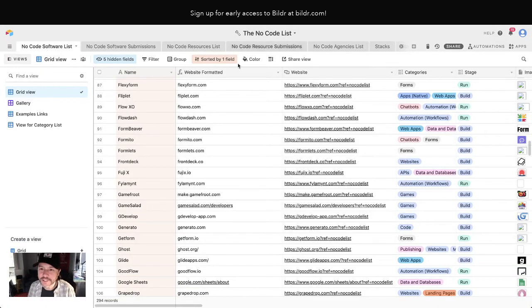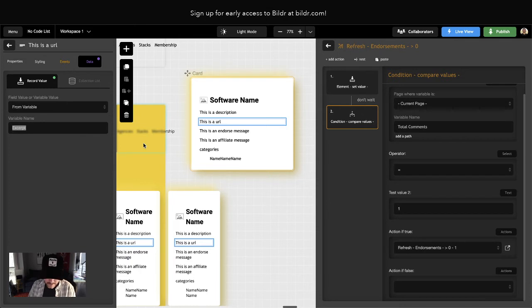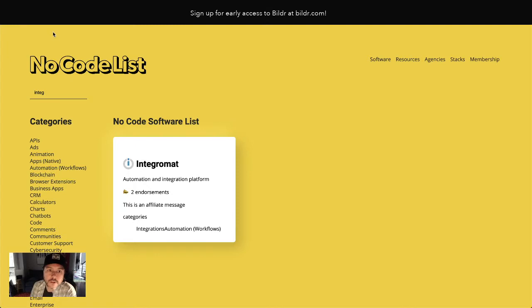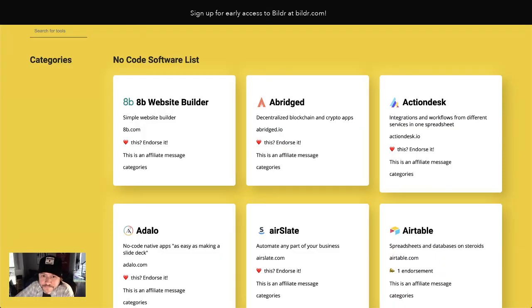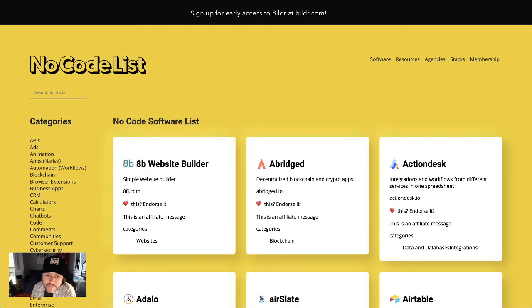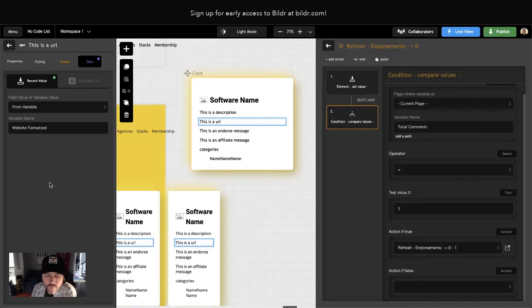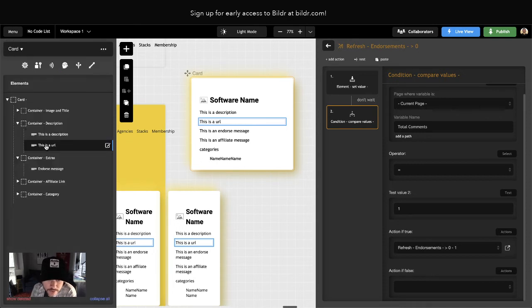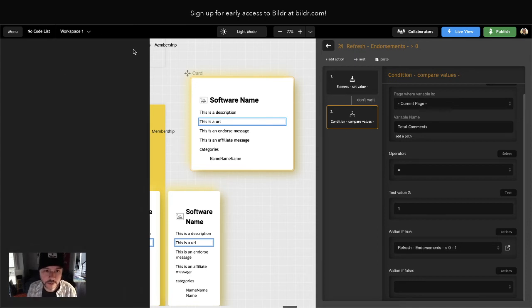I meant to look at that. Website formatted. So that'll come in here. And I want to set the actual href. If this is a link, the href is the URL that you click to. I want to set that to the website. And I think there's probably not a great way to do that. Let's try. I probably have to do that with an action group, is what I'm thinking out loud. But let me pop in a link.